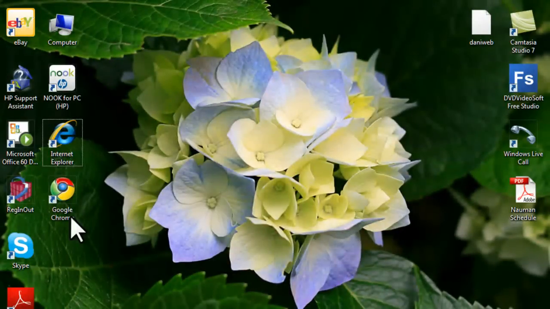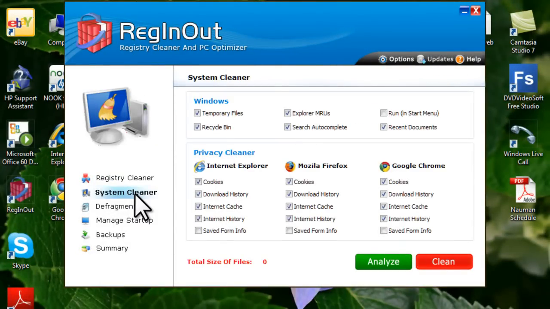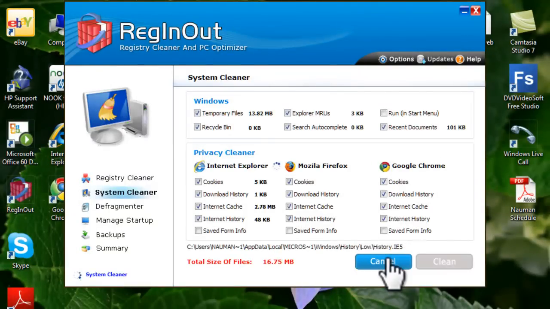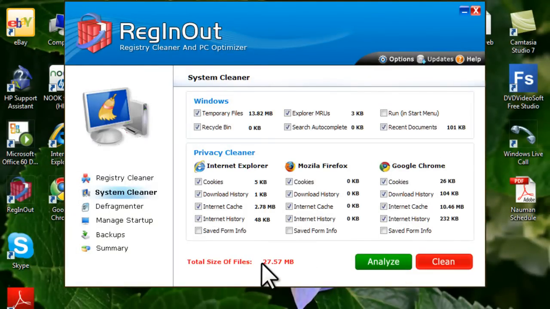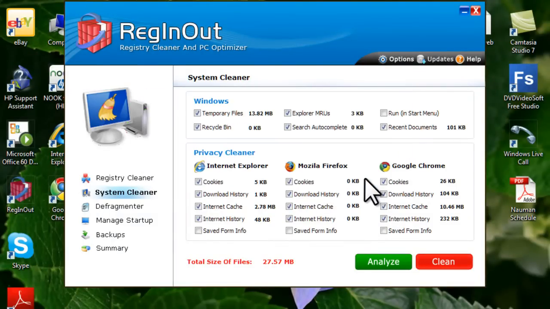So if you are having other problems with your computer, you can simply use some good system cleaner and browser cleaner software like Reginout. Simply click on the system cleaner option after you have installed a new browser or you are using your older one. Click on analyze. It will find out how much trash data is lying in your browser. And now after analyzing it, clean it from this option. So this will make your browser very, very fast and optimized.